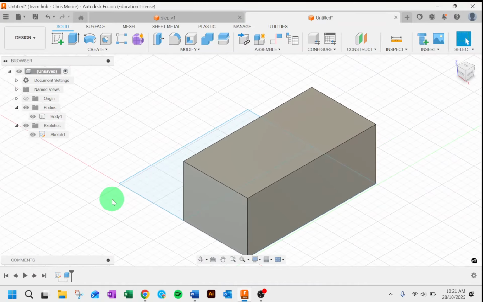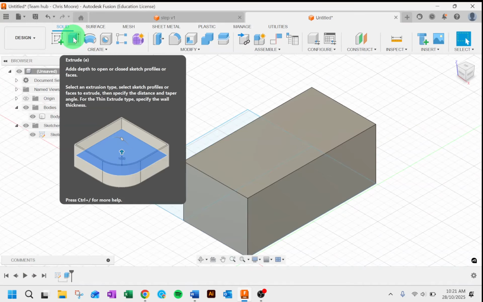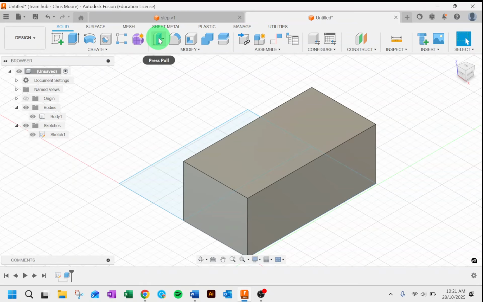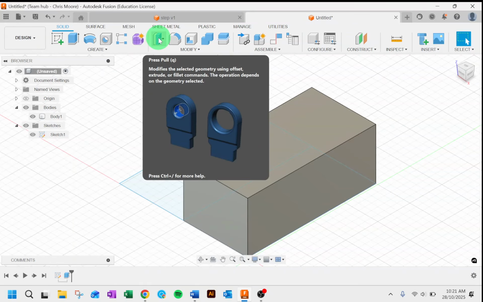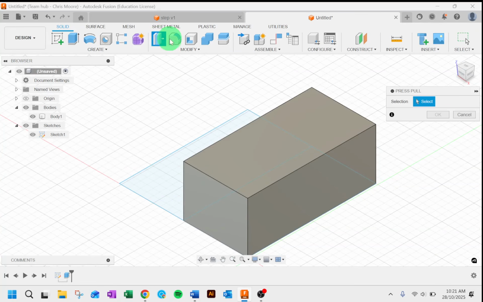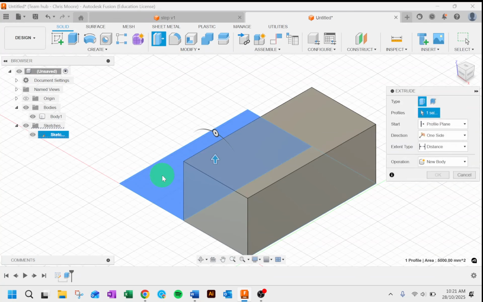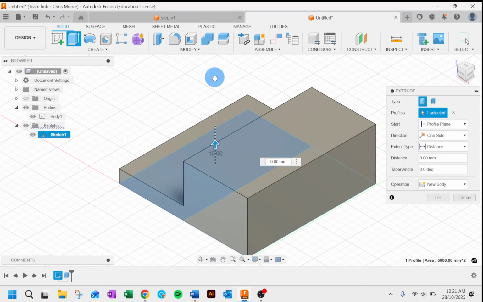Now what we want to do is create the back step. So this time we've got extrude, but I'm just going to quickly show you the difference between extrude and press pull, which there really isn't. As Fusion's developed, they've kept both tools. So you might have noticed and gone, why is there an extrude and a press pull? So I'll make that back step. I'm just selecting it and I'm dragging it up.